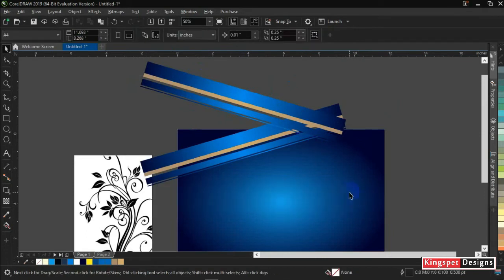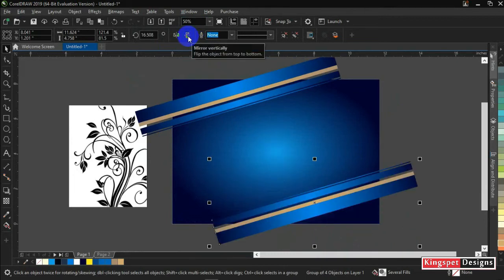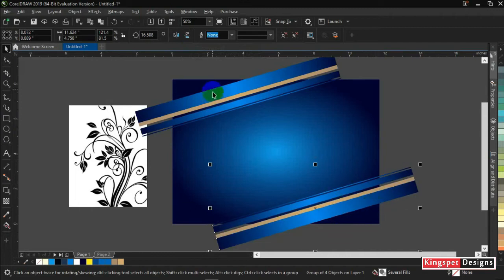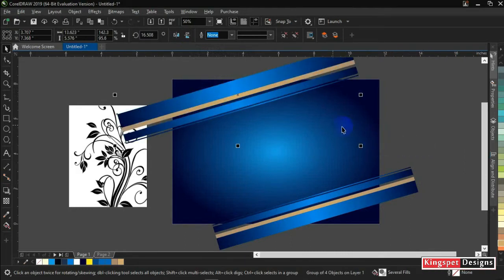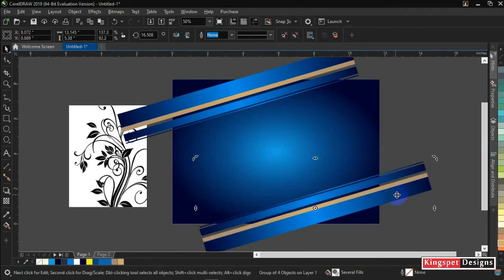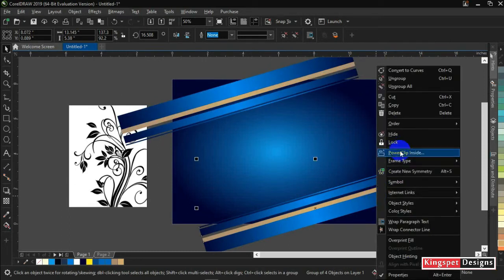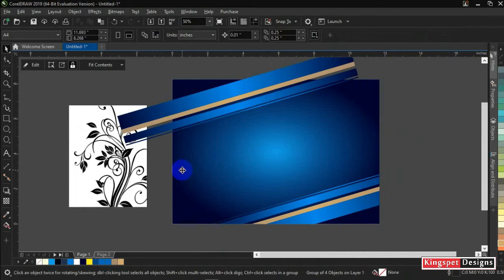Let me select this one. Let me make it the same size as that. So I'm going to place this one now here. You can see once I bring it here, increase this a little. Now power clip it inside here, and this also should be power clipped inside of here.